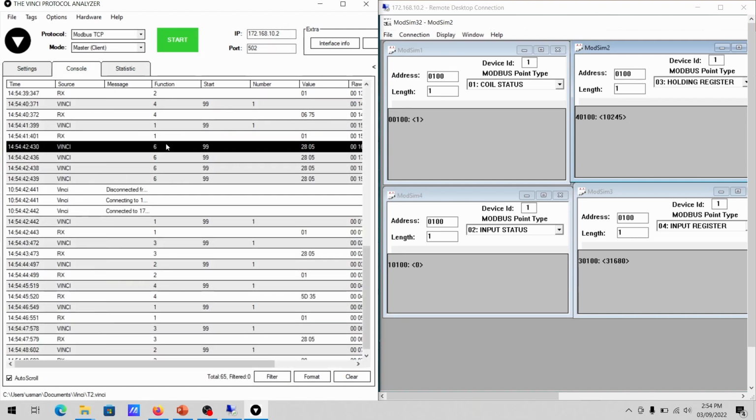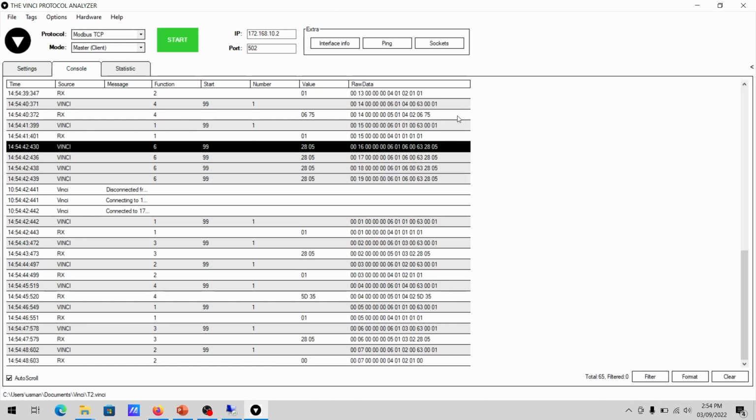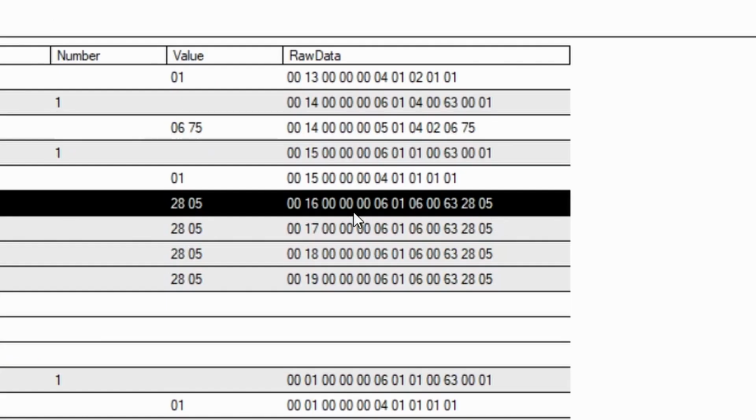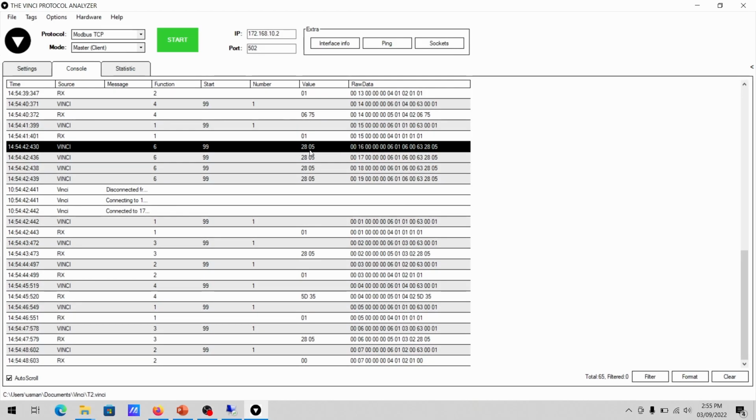Open the traffic. You can see the function code 6 is available here. So the data frame is here. 2805 is the hexadecimal equivalent of 10245, and 0063 is the starting address. Again, if you translate from hexadecimal to decimal, this becomes 99, and 06 is the function code, 01 is the unit ID, and 06 is the length. Okay, this is your length, this is the protocol identifier, and the 016 is the transaction identifier. So this is the value you are writing, 2805.